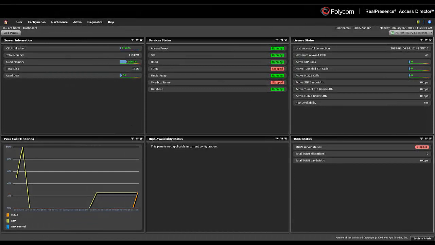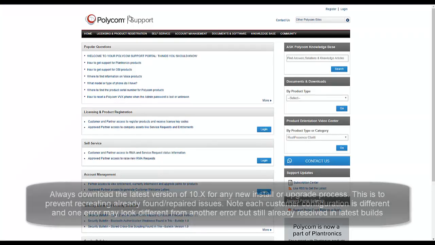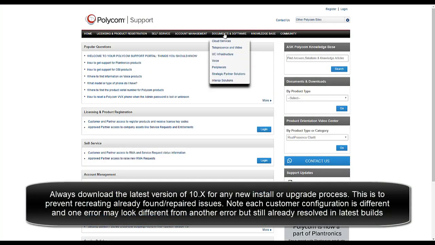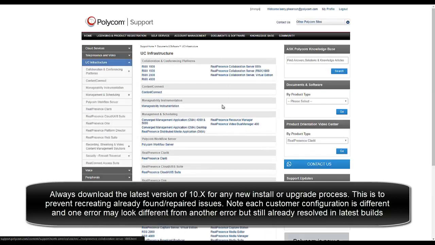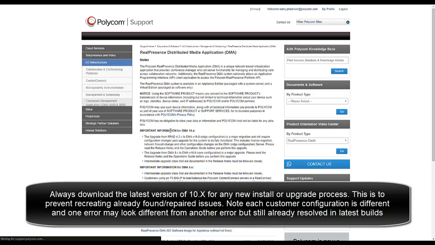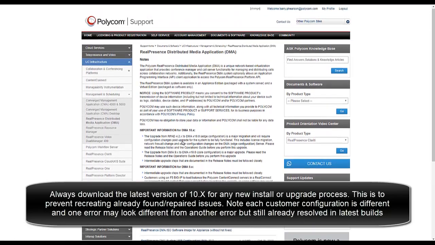Now, to demonstrate where we can find the software, we'd go to the support.polycom.com site, Documents and Software, and select UC Infrastructure. Our DMA software is found here. Our Resource Manager software is found here. For right now, we'll go ahead and open up DMA.